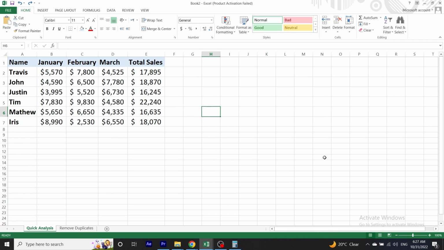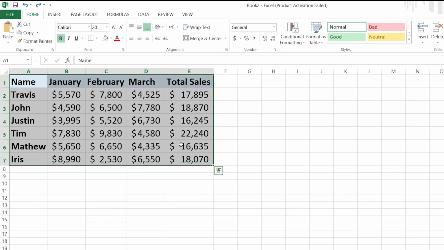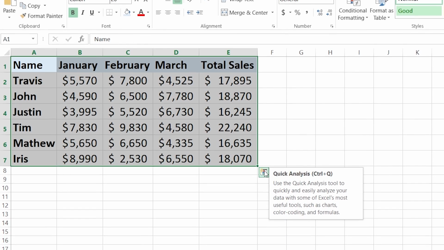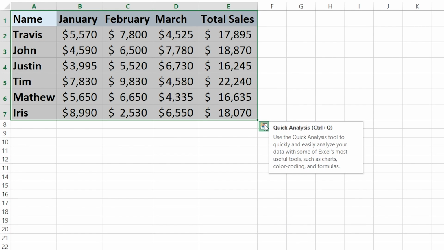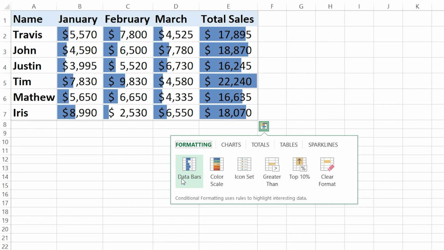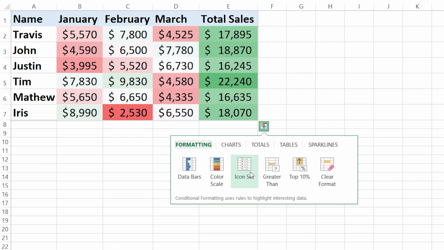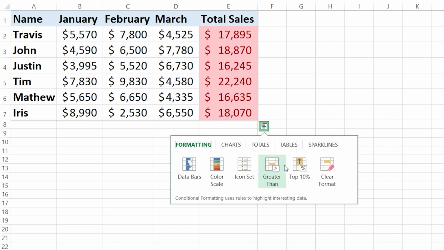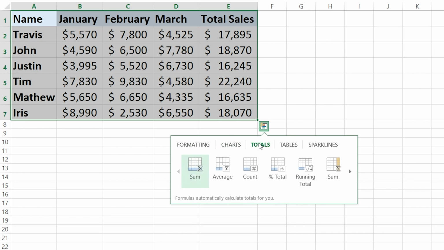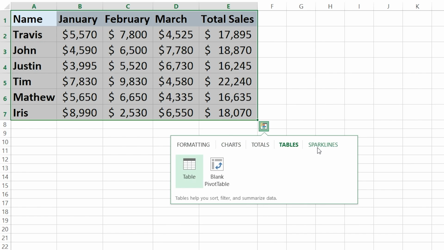So I have some figures of some salesmen for the month of January to March. Now what we can see right here is that there is a tool which is called quick analysis. If we click over here, we can see all the options of the quick analysis tool. We can see data bars right here. We can see color scale, icon set, greater than, top 10, and we can also have some charts, totals, tables, spark lines, and much more.